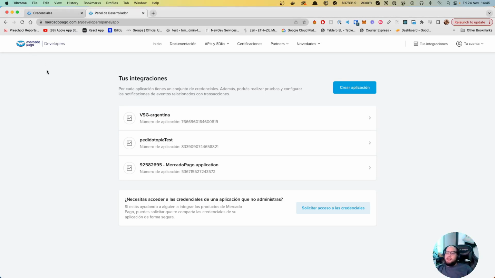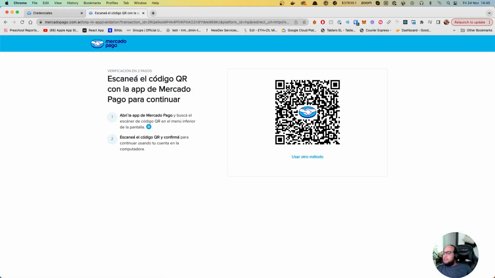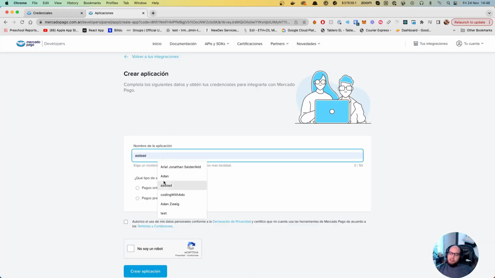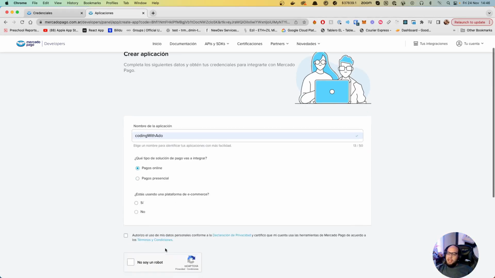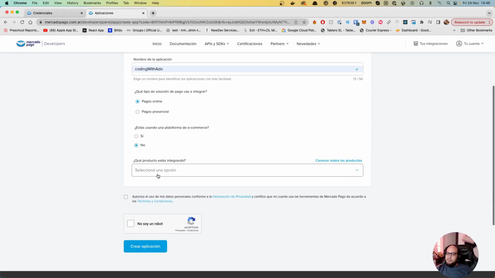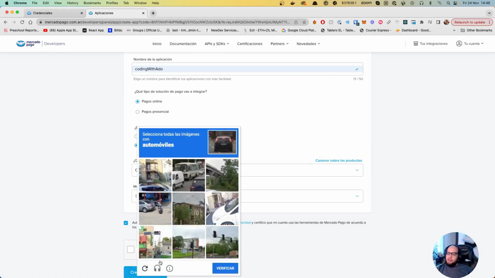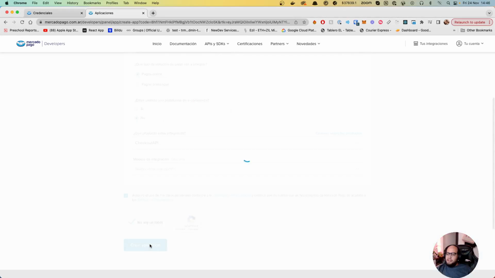So let's get started. The first thing that you need to do is create a developer app, an integration. So basically we go to create application, and sometimes it will ask us for two-factor authentication using the app. So I'm confirming with my mobile phone, and we can create our app. So let's call it Coding with Salo, online payment. But for now, we're gonna use checkout API, authorize, not a robot, verify, create application.